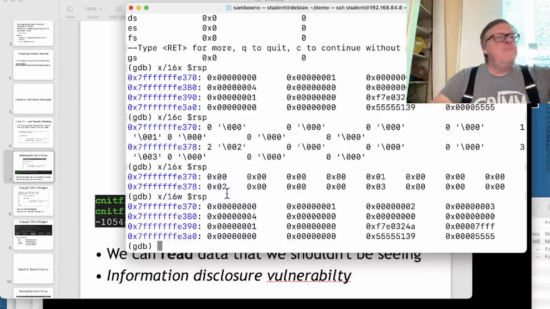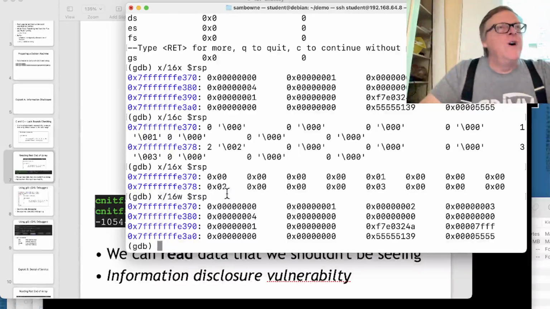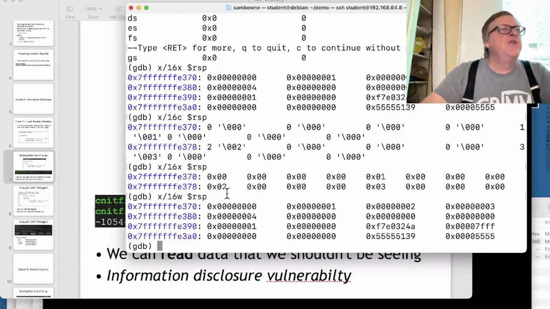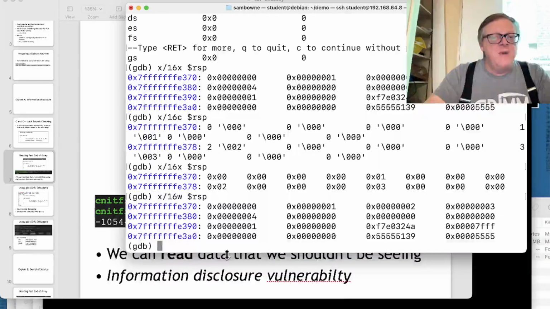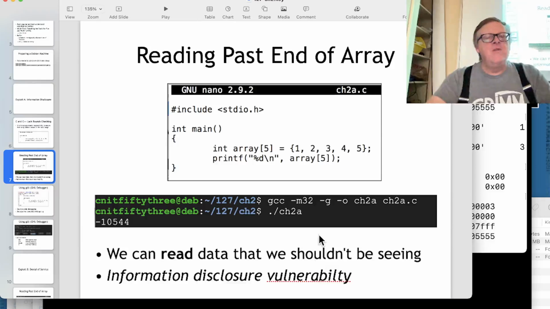GDB is a full-featured debugger, and it's got all the power you could ever want, but we're only going to need about 10 commands. That's all we're going to need in this class. A few simple ones are all you need to do buffer overflows, which is mainly what we're doing. So now, we got a buffer over, yeah, go ahead.